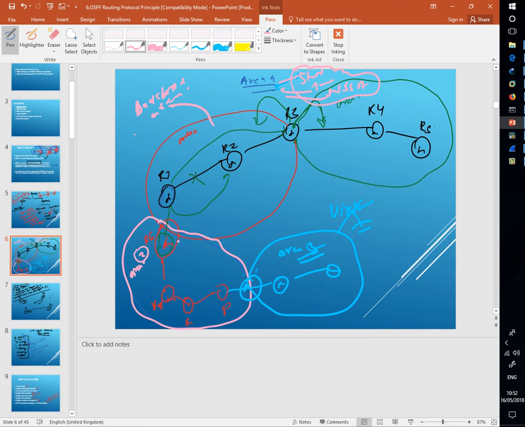And now we have different router types in OSPF. Routers that participate in two areas, like router 3, which participates in area 0 as well as area 1, is my ABR, the area border router.